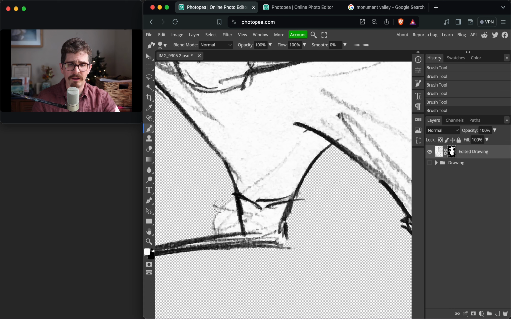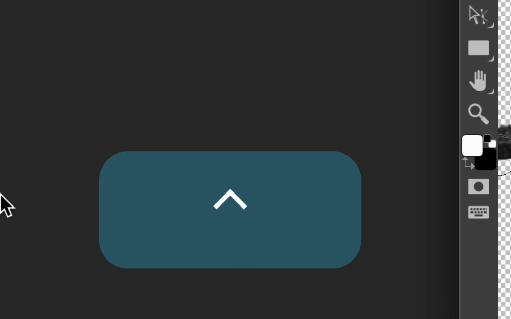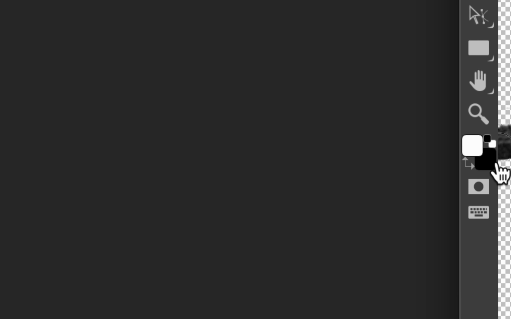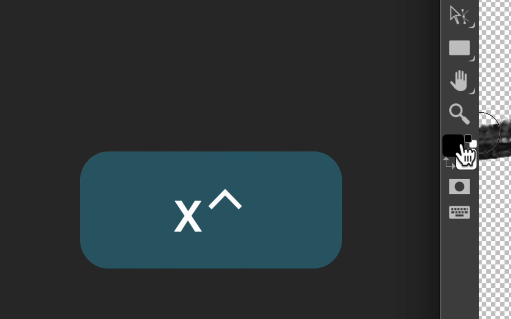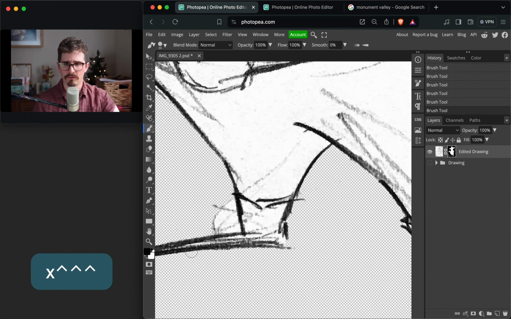Now, I can hit X on my keyboard. Let me just do this real quick. If I hit X on my keyboard, it'll flip the foreground color and background color. And when I'm working on the raster mask, you want to flip back and forth between white and black. Because once again, white will reveal and black will make certain passages within a layer invisible.